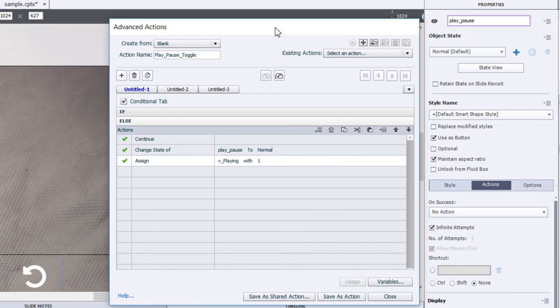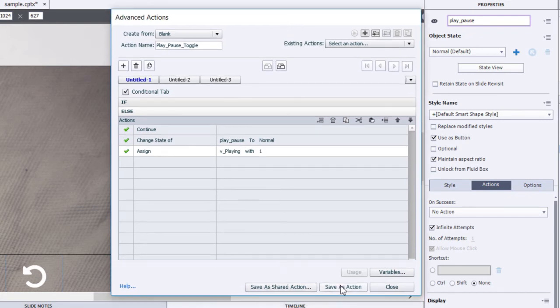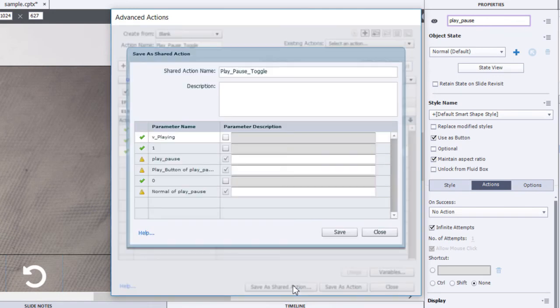Now, normally at this stage, what you would do is click on save as an action, but in this case, we're going to save as a shared action. And what happens is this series of fields shows up. So you can give it a different name if you choose at this point. You can write a description here.